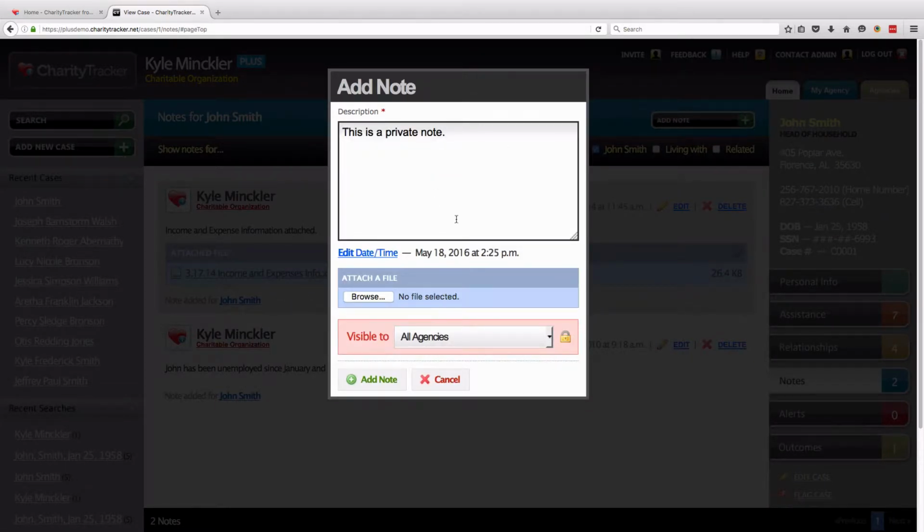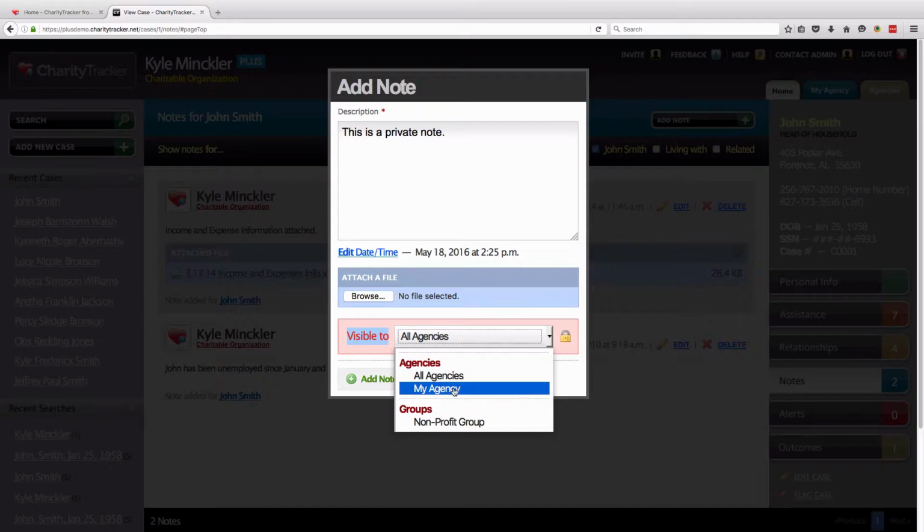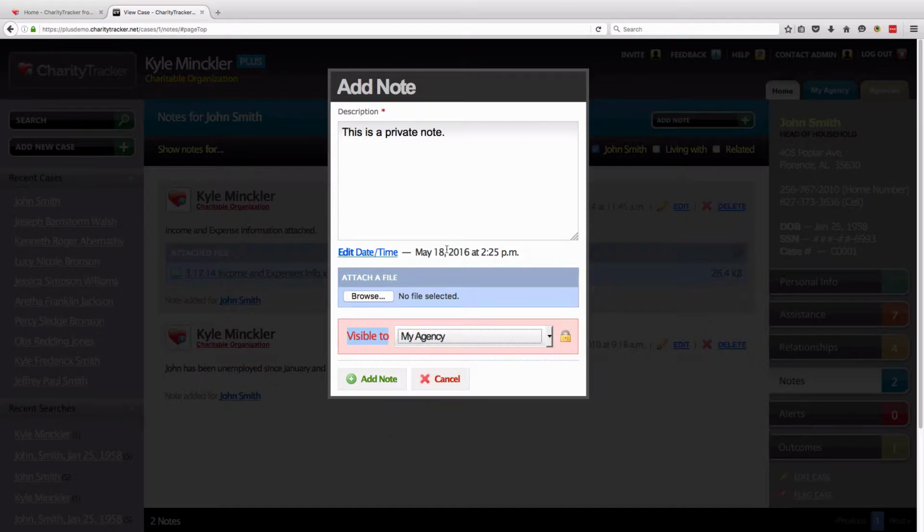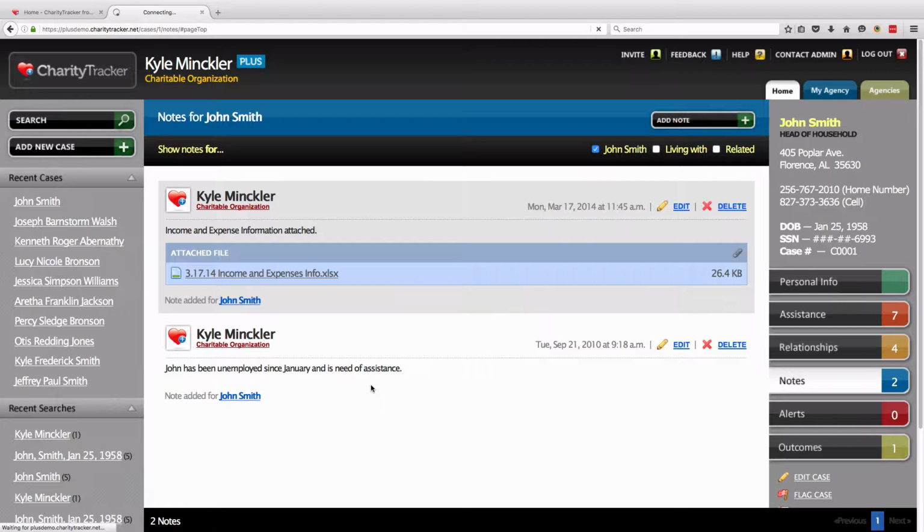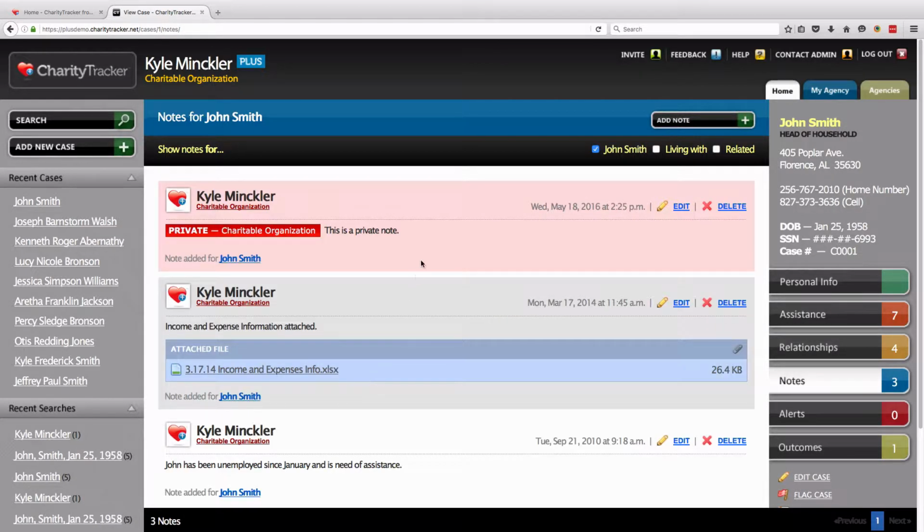Now, if we had a private conversation with John today, we might want to change the Visible To setting to say Visible To My Agency. That would essentially keep it private to me and my staff. I could attach a file or edit the date and time, but in this example, I'm just going to click Add Note. We'll see under John's Notes section that this most recent note is kind of shaded in a red color. That means that it's visible only to the agents at My Agency charitable organization.